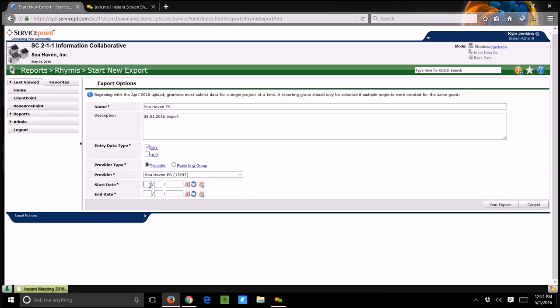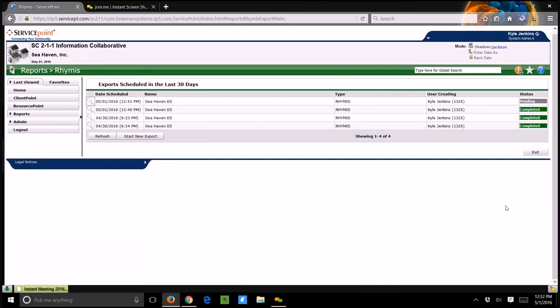For the start date of the export, we're doing 10/1/2014. And for the end date, we're going to be using 3/31/2016. On the right-hand side, click on Run Export. Once you do that, you'll see the new one that you just created. The status will say pending.